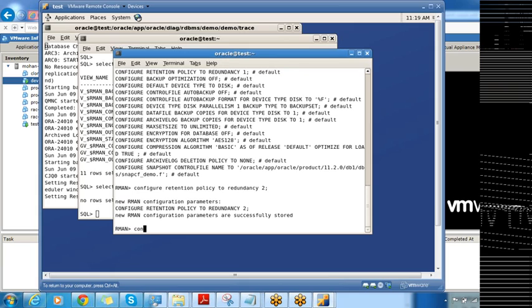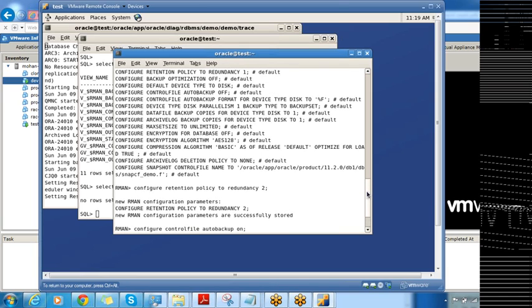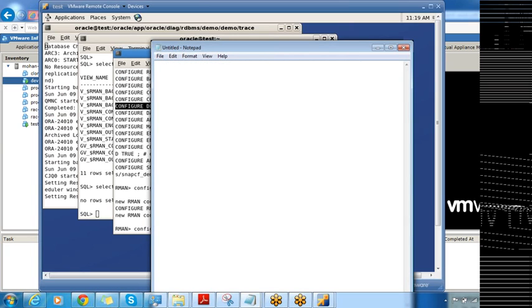After that, I will change control file auto backup on. Configure control file auto backup on. Then I want to change the parallelism also. So I want to change the parallelism to 4.